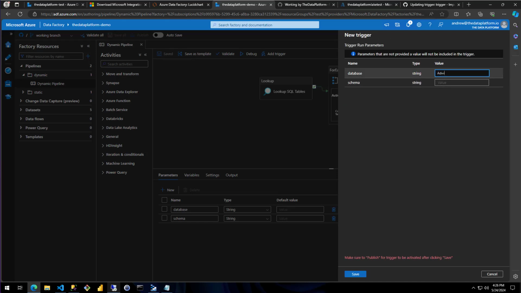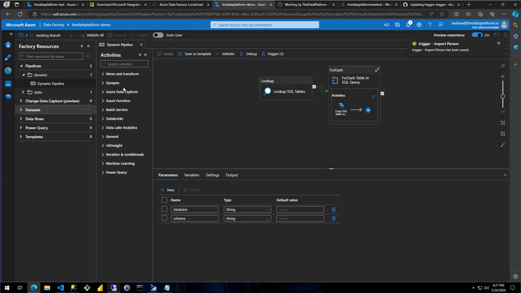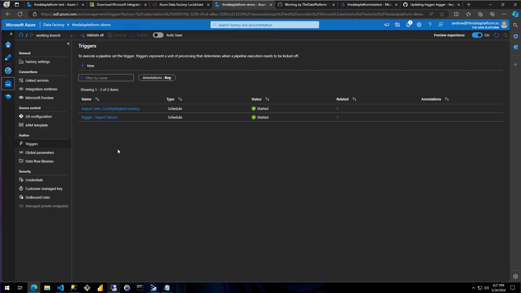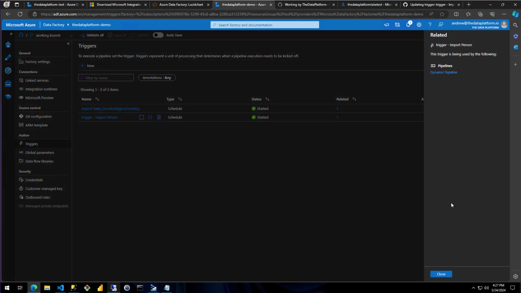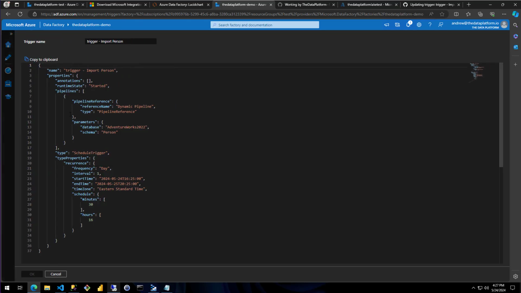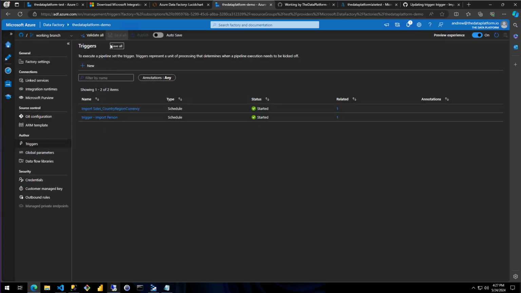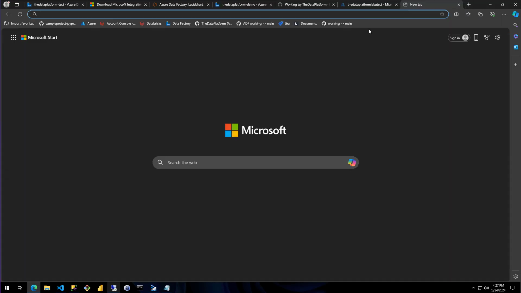This will be VentureWorks 2022. Hopefully I typed that right. And this will be the person schema. So I'll say OK. Now that we have a pipeline, let's come over here and take a look. We're still in our working branch right now. The trigger person should be associated with that dynamic pipeline. And if we look at the curly braces, the JSON, we see now that we've got the parameters populated for that database. So what we'll do is come up here to GitHub.